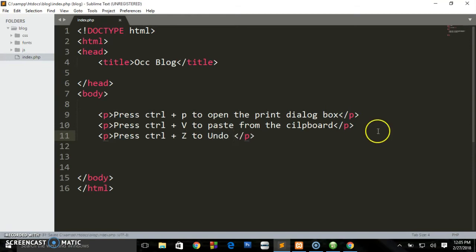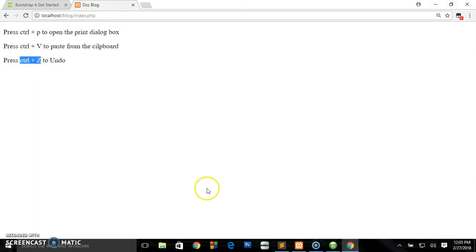Let's say I'm having my simple blog site here. So I'm going to show you how it's handled by HTML and how Bootstrap handles this tag. So when we refresh this browser, you will see we are having the normal text. There is nothing that has changed. They are all the same.